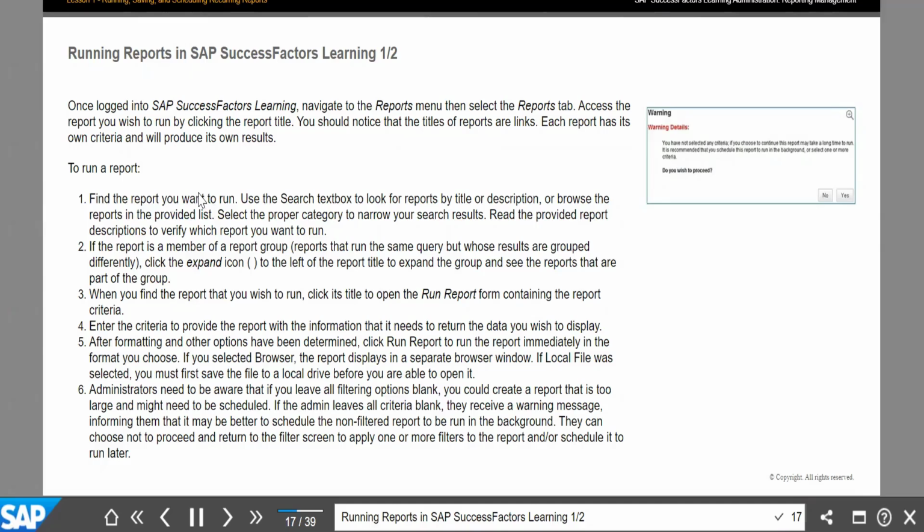First of all, you have to find the report which you want to actually run. Then, if the report is a member of a report group, say I want to run a report for department. Now my company is live in five or seven countries. Every country has their own department report, but on a company level, my company grouped all the reports there. So all the department-related reports are available here.